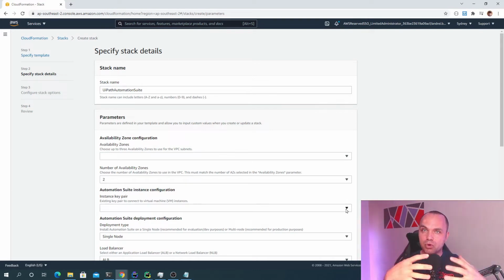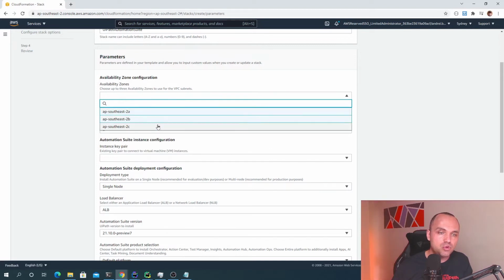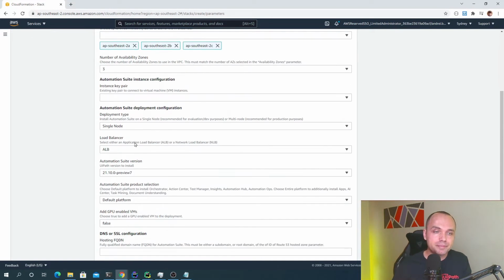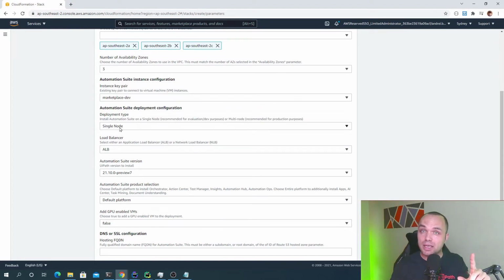A stack is a collection of resources from AWS perspective. Most of the parameters have pretty good defaults. There are some which are specific to your account and you actually have to go through them, but just a few of them. So we will be choosing the availability zones. You need to choose at least two. Let's go with 3 availability zones to spread across multiple fault domains. And we need to choose an instance key pair, which, again, you may need to make sure that you have one in your account, but more likely than not, you have many more in your account.